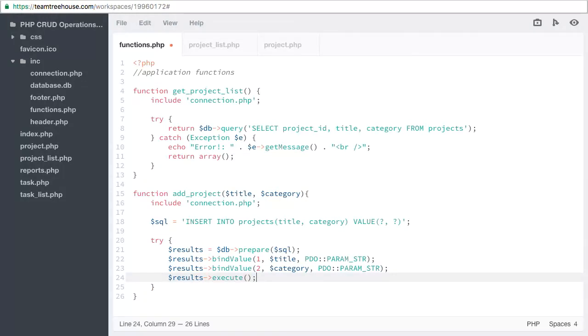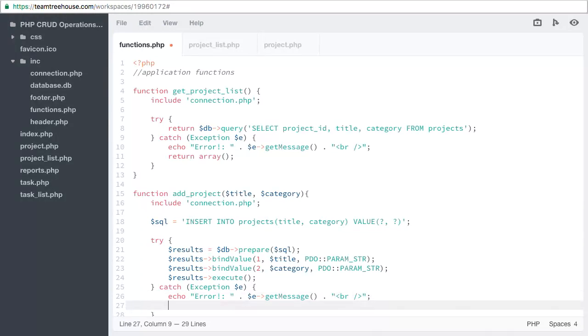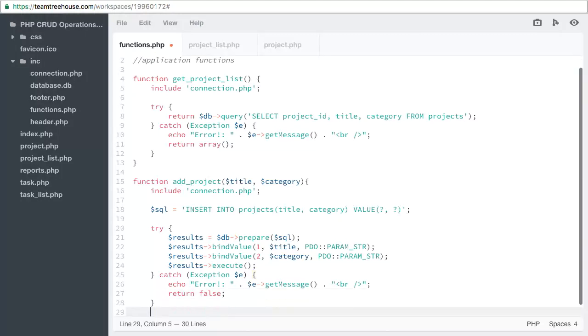Now we're ready for our catch block. Once again, we add catch, exception, E, and then we're going to echo error, get message, then return false. If we make it past the try-catch block, we want to return true.